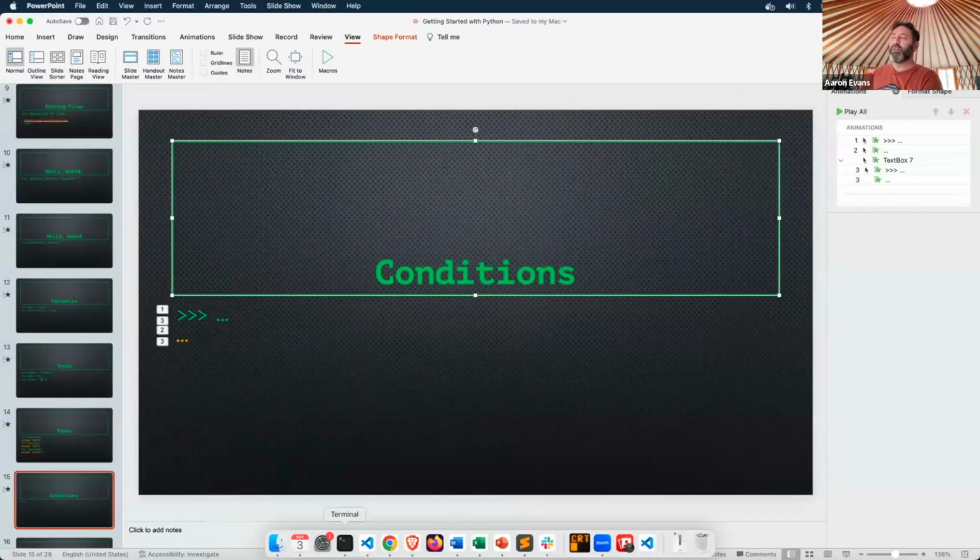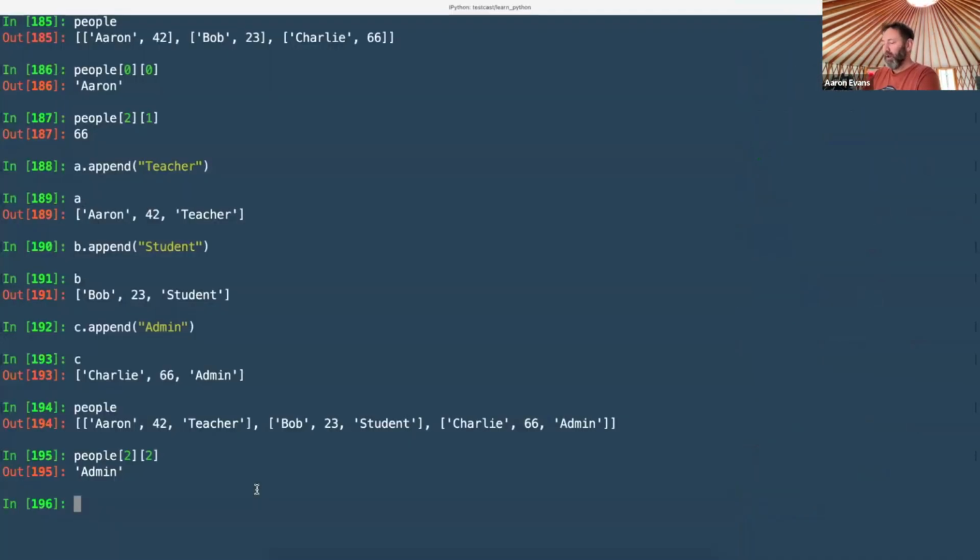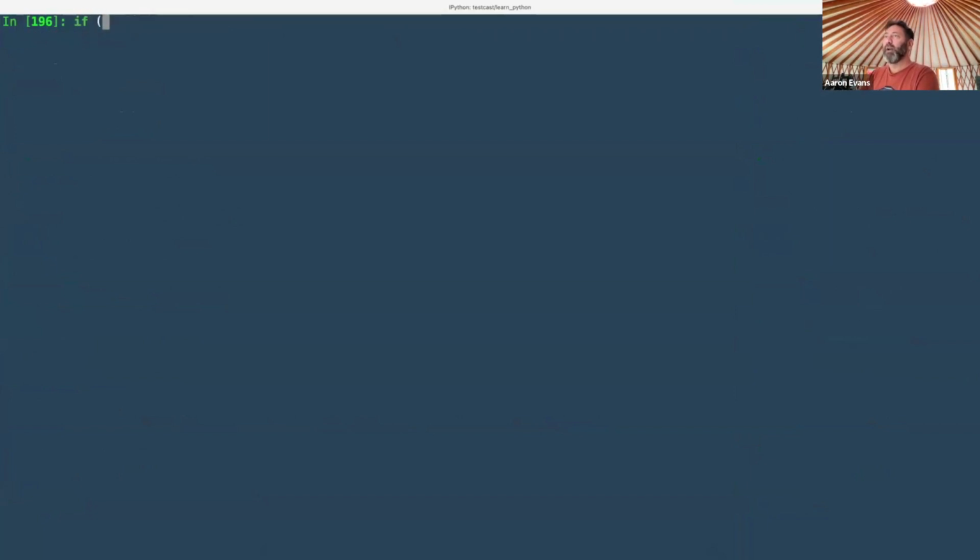Let's do conditions on lists. We talked about basic conditions, right? So a basic condition, right? If A, well, we need to assign some variable. Let's do X equals 1 and Y equals 2, because A and B are the lists, Aaron and Bob. Right, so we've got X is 1 and Y is 2. So now we can say if X is greater than Y, we can print something.